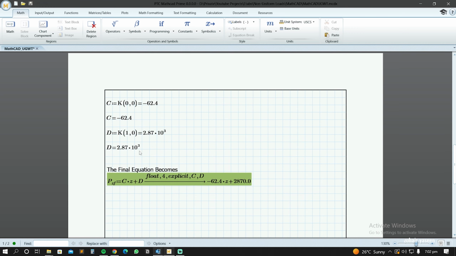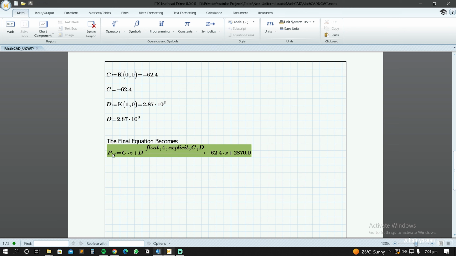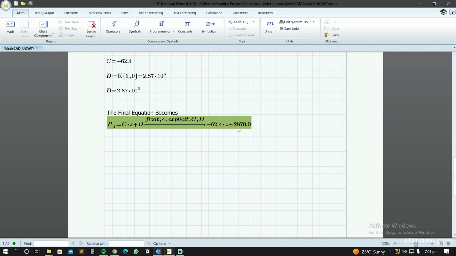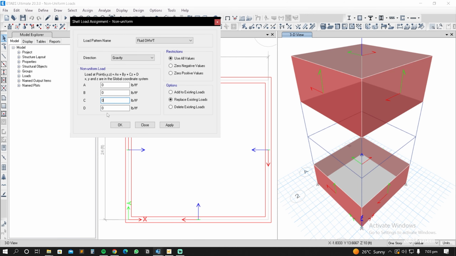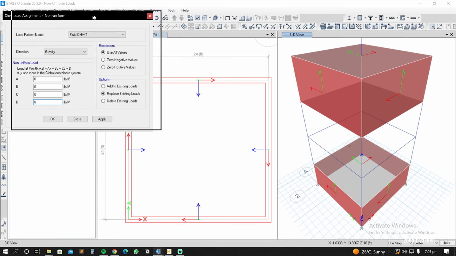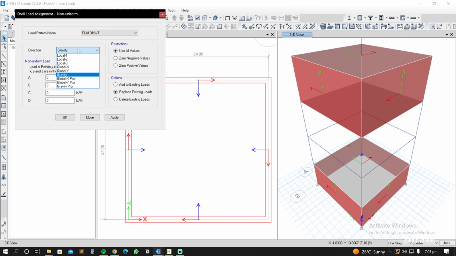So here the value of c and d will be, we will have an output of c and d. So the final equation will become pz is equal to c z plus d, and the values of c and d will be put into the respective variables. So now, once we have these values of the variables c and d, we'll go back and put these values here. And there is one thing that is important to know, that the direction is important, where we are actually applying this load.